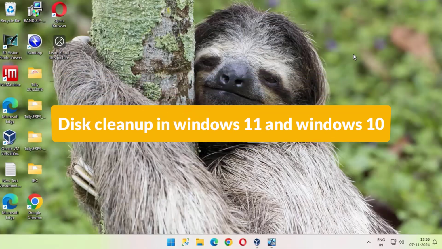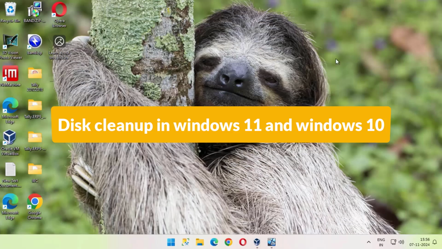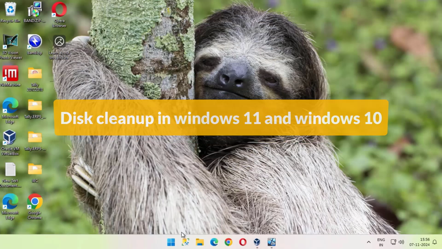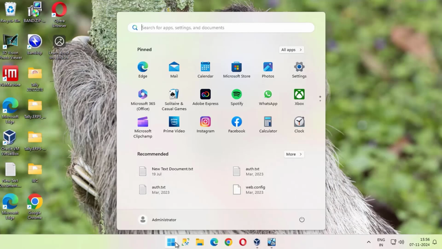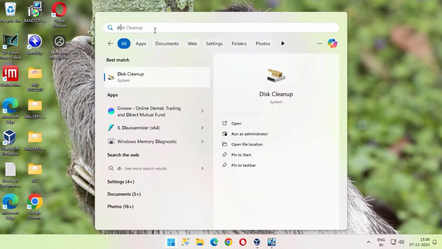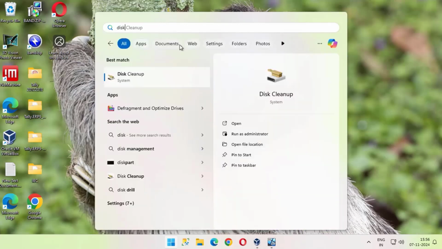In this tutorial, I'm gonna be showing you how to use Disk Cleanup in Windows 11 and Windows 10. To use Disk Cleanup in Windows 11, you can do the following. Click on the Start menu, type Disk in the taskbar's search box. Select Disk Cleanup from the results.